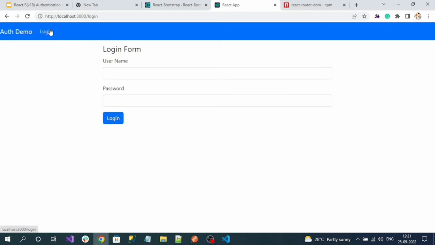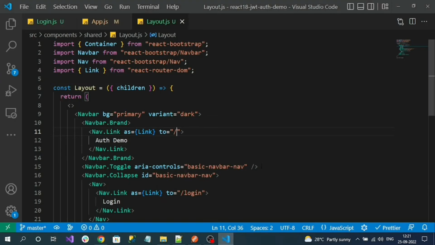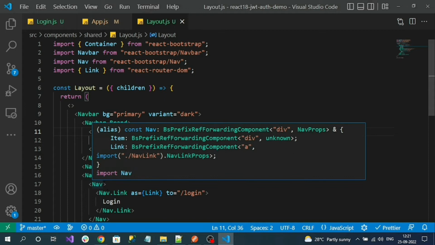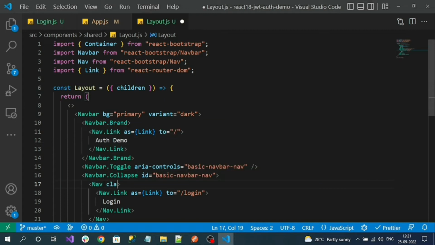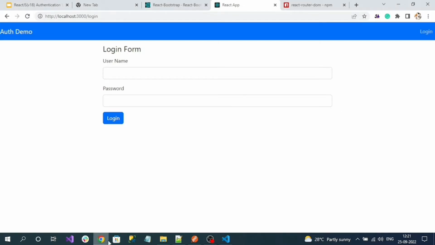Now I want to display this login button on the right hand side corner. For that I can use the Bootstrap class name ms-auto, margin start auto, so that it gives left hand side spacing. Now you can see my login button on the right hand side corner.